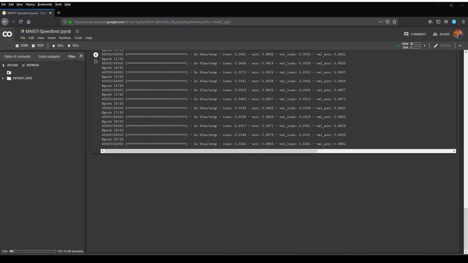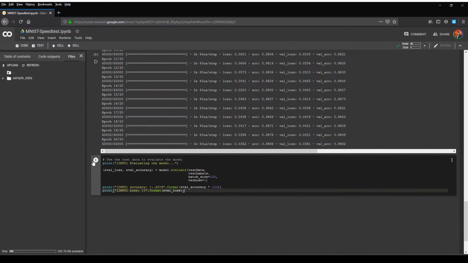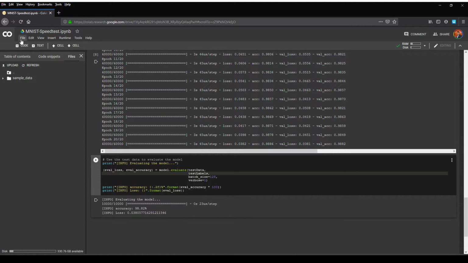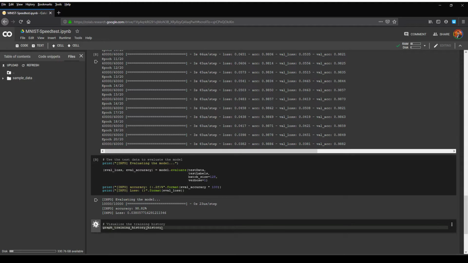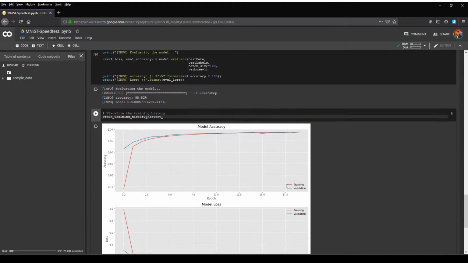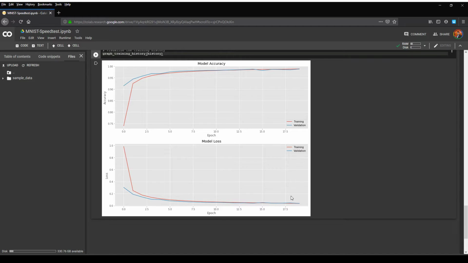Let's run an evaluation on the dataset and see. So it's 98.82% accuracy with a 0.03 loss. Let's see the training history as well. History looks good. We don't see any sort of overfitting.